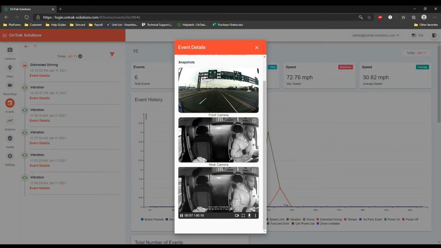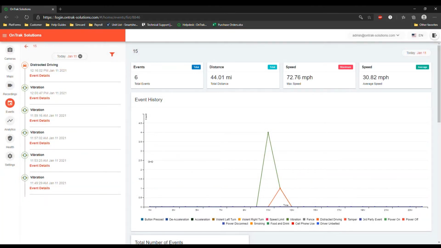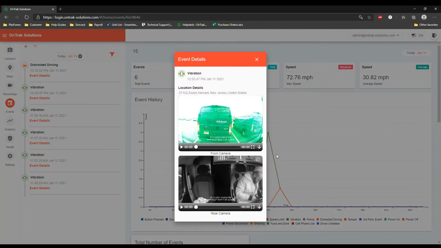Once you're done viewing the event, you can either download it locally to your hard drive, tablet, or cell phone, or you can exit out and close out the event detail here. And you can go on to view other events as well. So in this example of this vibration event, you'll see that the event is actually a video form and not a snapshot. So this is what it would look like when you have a video form.